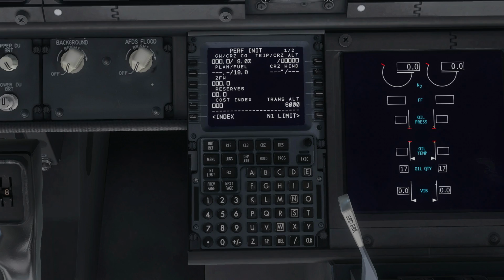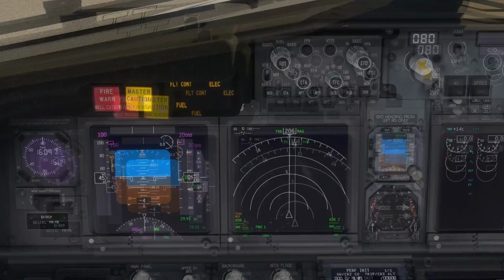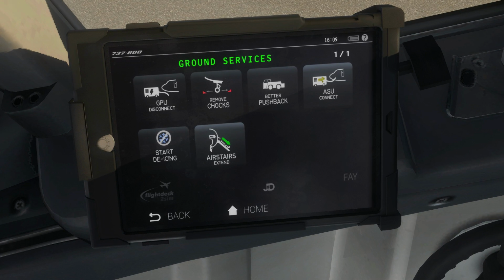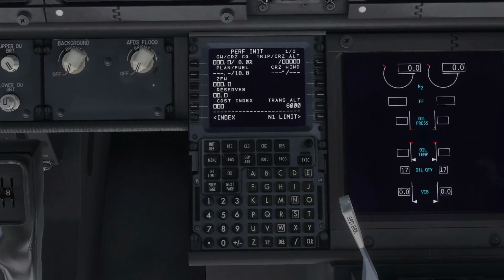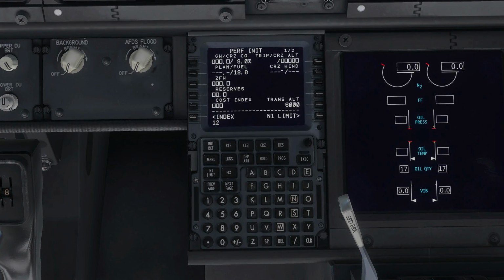where we're now going to basically type in our fuel. So if we go to the Avi tab and click on fuel and weight, zero fuel weight is 123.3 pounds. I'll change that to kilos, you can have it in whichever you want. So we'll click that into the zero fuel weight, and then our gross weight is also done. We can say we're going to do a reserve of 1 and cost index of 25.